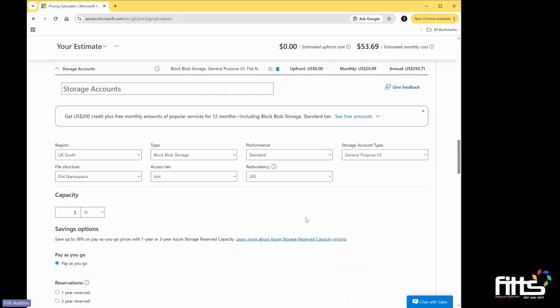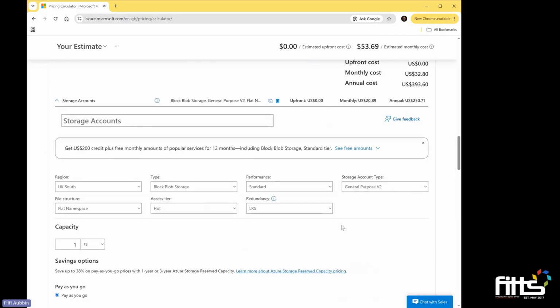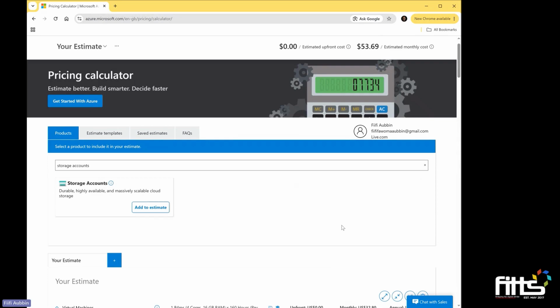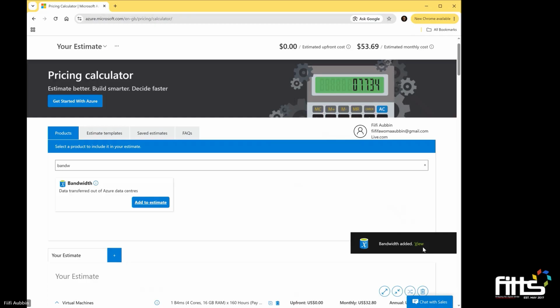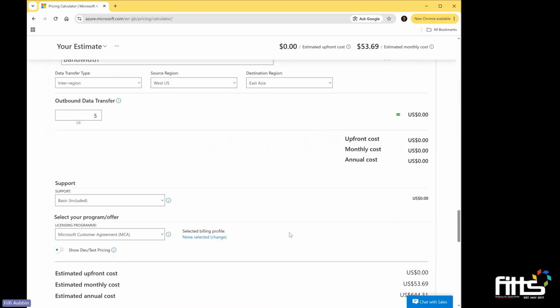The next stage is to add network bandwidth. That is the next service we'll be adding. So what I'll do is go all the way up and change my search parameter to bandwidth. Now I'm going to add it to estimate. Once I add, the value here should change. So add to estimate. Now I'll go to view, 53.69.